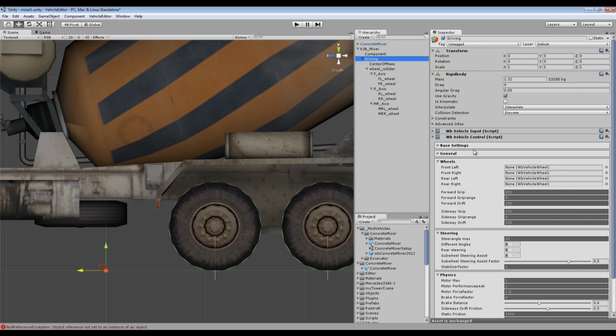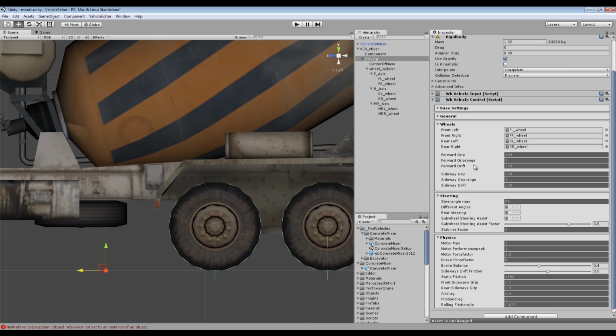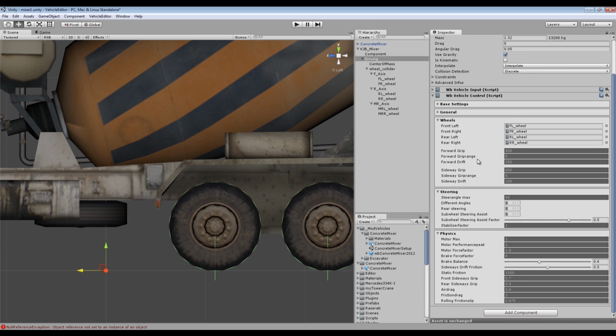Okay, so the wheels are done, and we can go back to our driving node. Inside the vehicle control script, we can drag and drop the front and rear wheels into their corresponding slots. Okay, so we're almost through with the vehicle control script. Let's check the other values. We could leave them, just change maybe the motor force factor to 2.